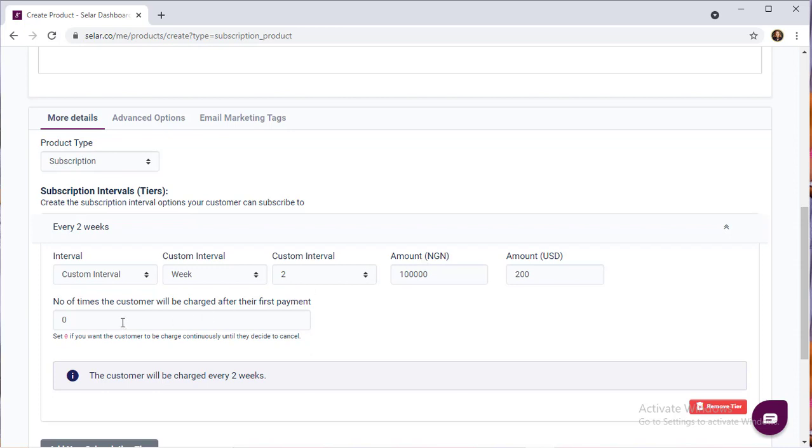So now the next thing to do is to decide the number of times the customer will be charged after their first payment. So if your subscription program has no end, if it has no limit, so if it has to keep going on indefinitely for every 2 weeks, then you want to leave this number of times the customer will be charged after their first payment set to 0. So you can see here that it says set 0 if you want the customer to be charged continuously until they decide to cancel. So if that is what you want, you leave it set to 0.